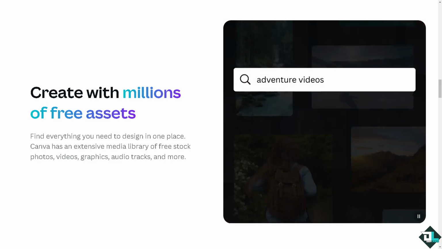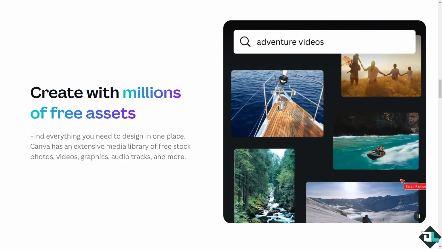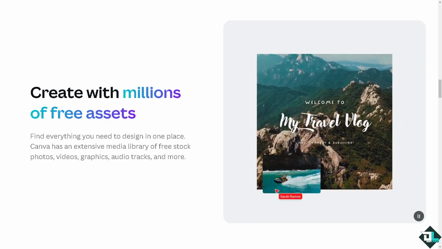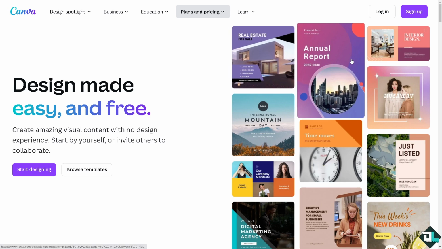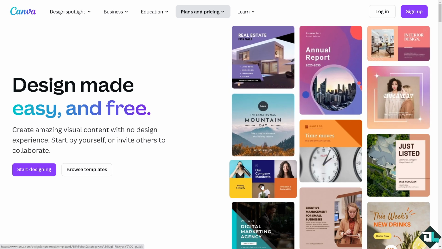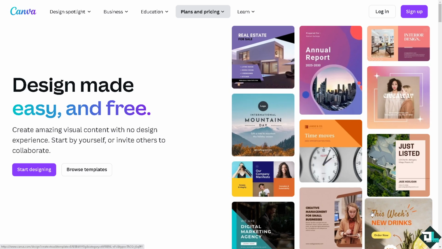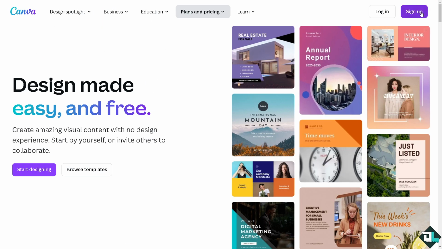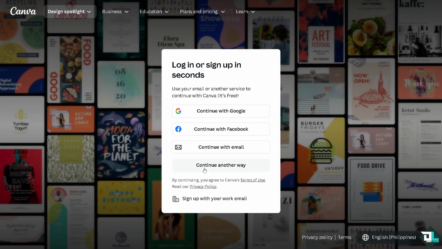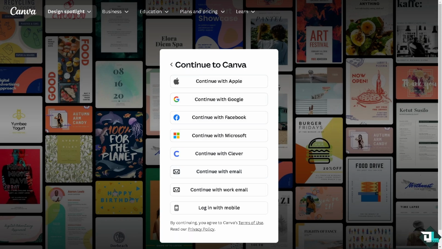In today's video, we are going to show you how to get a transparent background here in Canva. Let's begin. Now, the first thing that you need to do is to log in using your credentials. If this is your first time in Canva, I want you to click the sign up option. And from here, just follow the on-screen instructions and you're good to go.